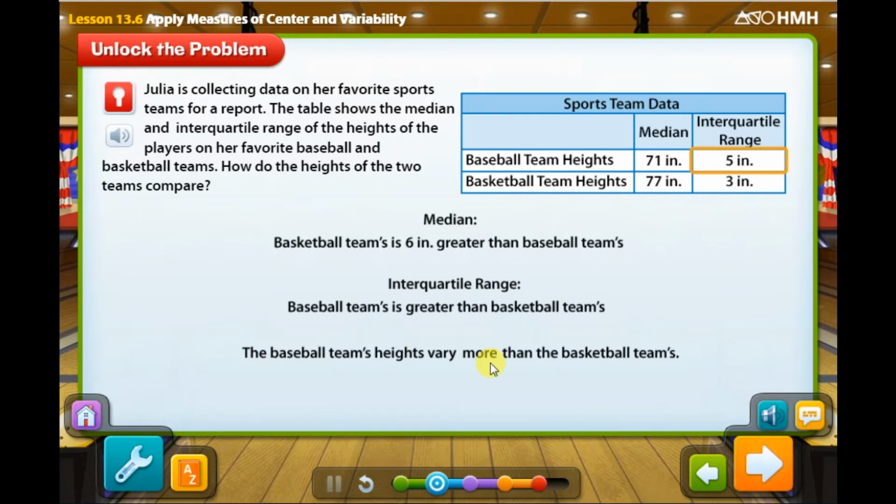So do you understand? In the basketball team, the heights of the team are higher than the baseball team. However, the heights of the members of the team are very close to each other. However, the baseball team is shorter, but they vary. Maybe some are very tall and some are very short. So there is a big variety between their heights. Okay, so let's see another example and compare between measures of center and the variabilities.